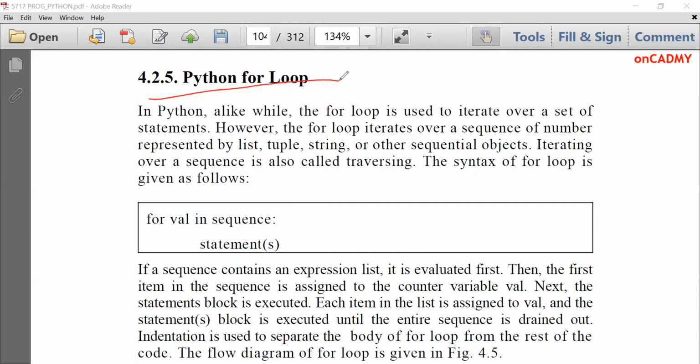Suppose I want to traverse an entire list or a tuple or a string, then for that purpose, for loop is preferably used. And its general syntax is for val in sequence, where val is the counter variable. It augments automatically to the next value until the entire sequence is processed. Sequence means it can be either a list, a string, a tuple, dictionary, etc. So a sequence can be anything within a certain range or a specified list, tuple, or a string.